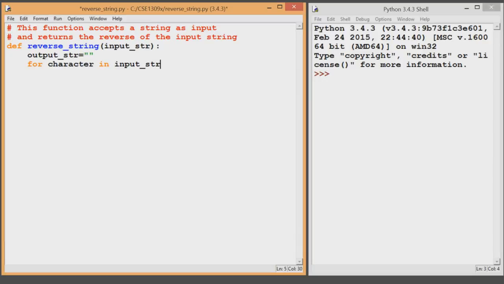Then I will initialize my output string to be an empty string and prepare for my output. Using a for statement, I'm going to go through each character in my input string and then put the character before the output string. That basically means I will append the output string to the end of the character. And then once the for loop goes through all the characters in the input string, I'm returning the output string.